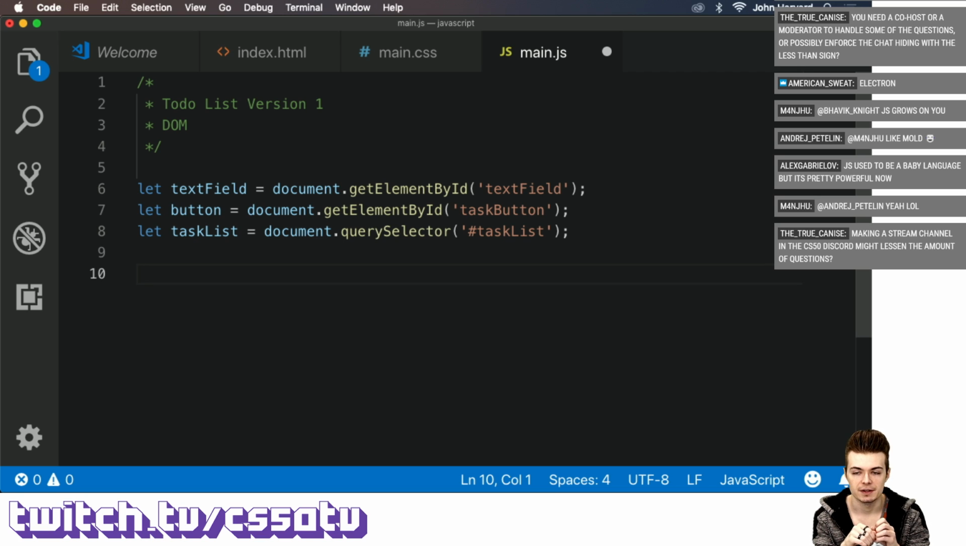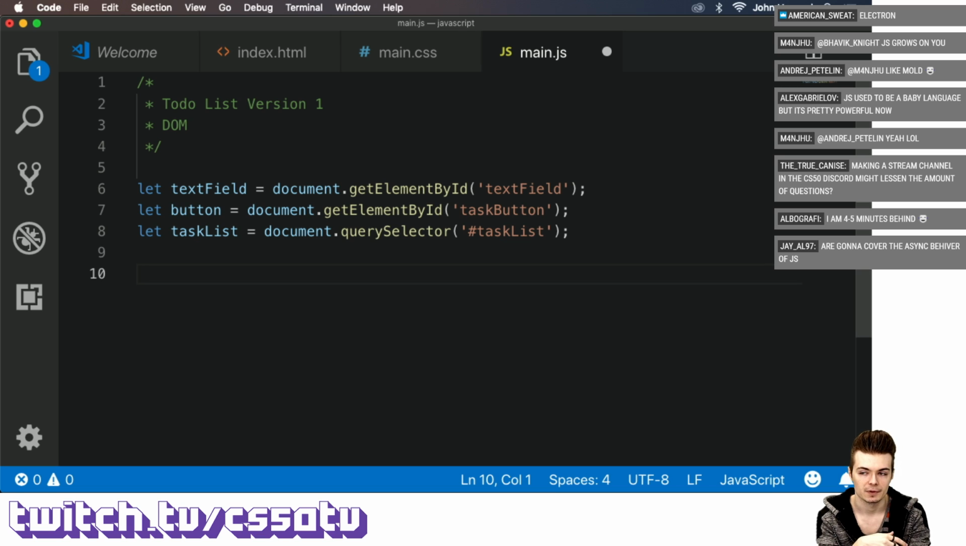Making a stream channel in the CS50 Discord might lessen the amount of questions. The problem, though, Kenise, is that I think it's important that people do get their questions actually answered, because if people have questions for me and I'm not answering them, it kind of defeats the purpose of having this be a bilateral system, a bilateral streaming setup. Part of the streaming aspect is interaction with the community, especially for people that are confused or need real-time assistance, and also for some of the tangents that we go off onto.